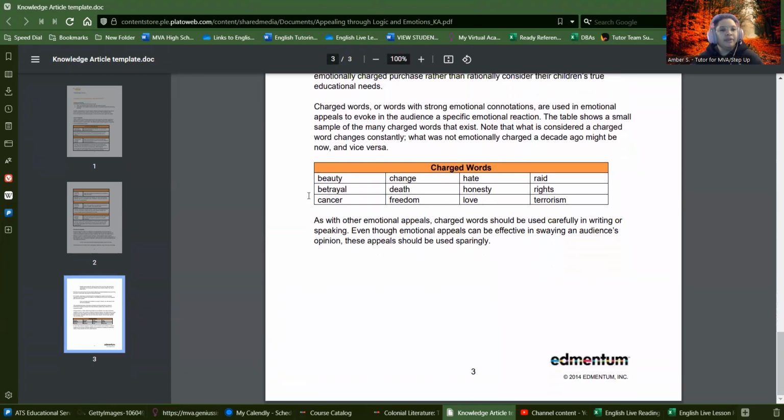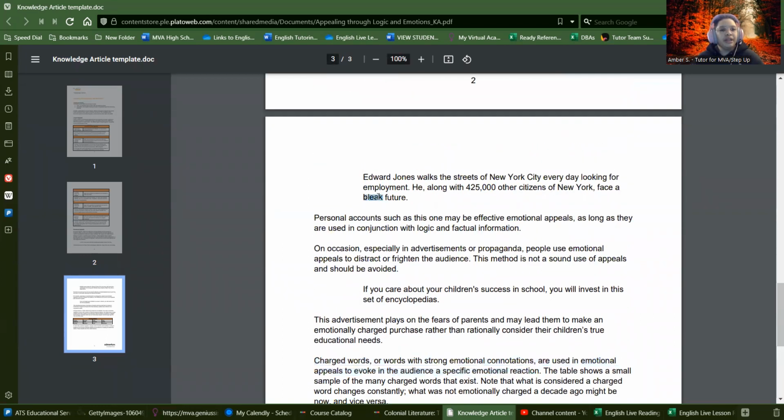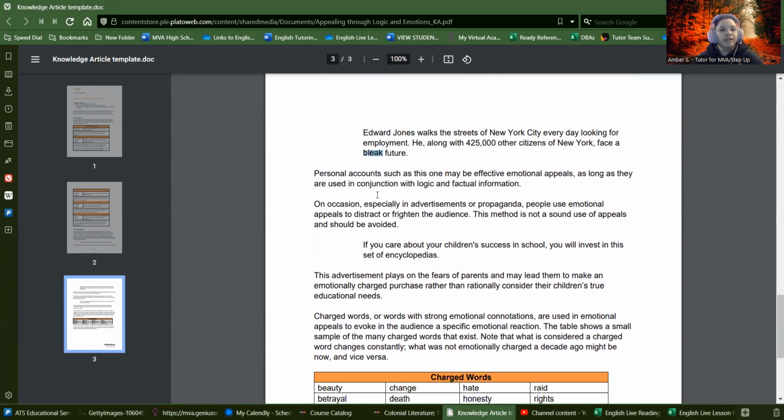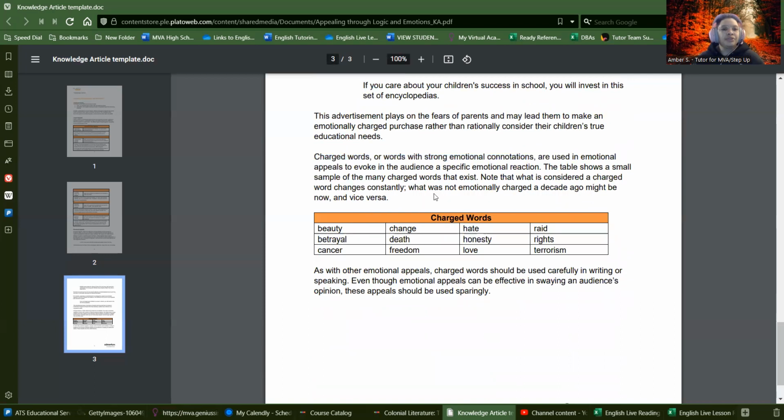So down here at the bottom, they give you a little more information. Charged words, or words with strong emotional connotations, are used in emotional appeals to evoke in the audience a specific emotional reaction. So remember up here when I was talking about the word bleak, right? That's a more powerful sort of word that pushes a more intense emotion than what you would normally get in a conversation. And people use those types of words in emotional appeals.